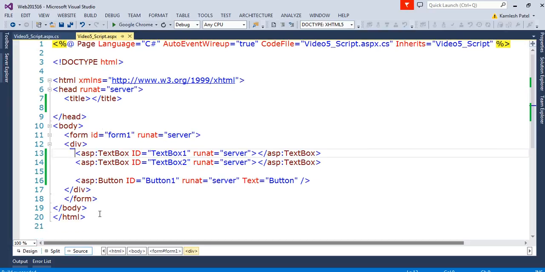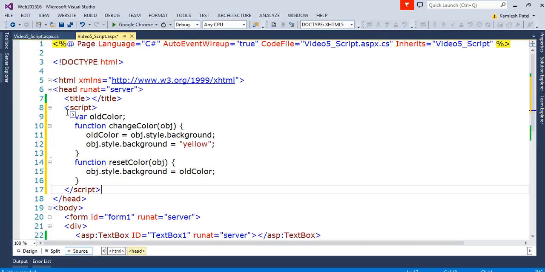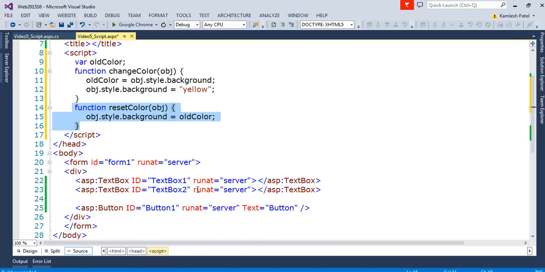So I'll go to the source part. I know the script is to be written here. The same script that I applied in the last example, I'll just write it here. I prepared two functions. One is change color to yellow, and before changing the color, whatever the original color is, I have stored in the old color. Now there is another function, reset color, that I'll call when the mouse is out of the control. So here there are two functions. This should be called when the mouse moves over the control, and this should be called when the mouse goes out of the control. But I'll not write anything here.